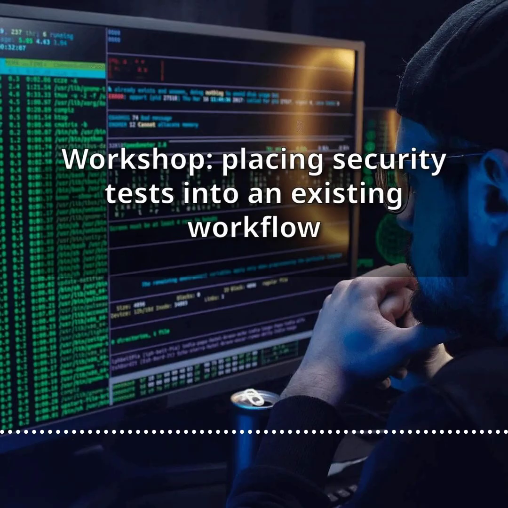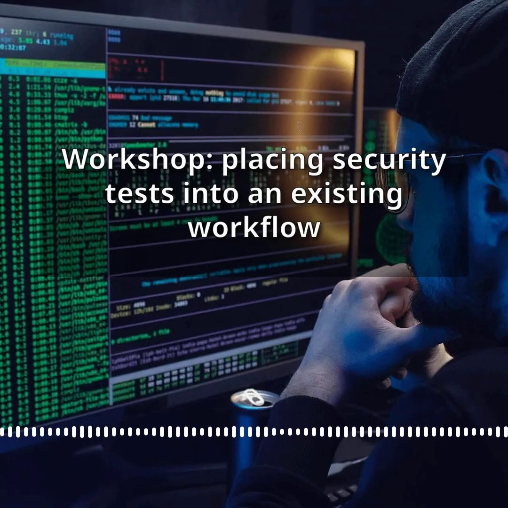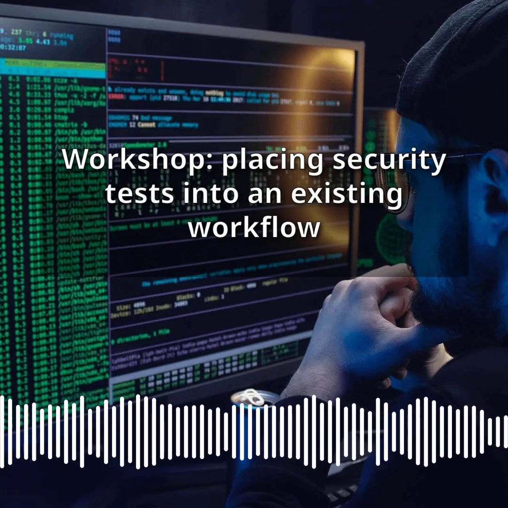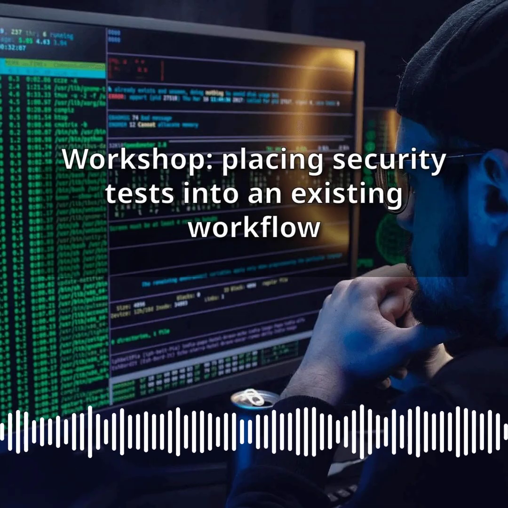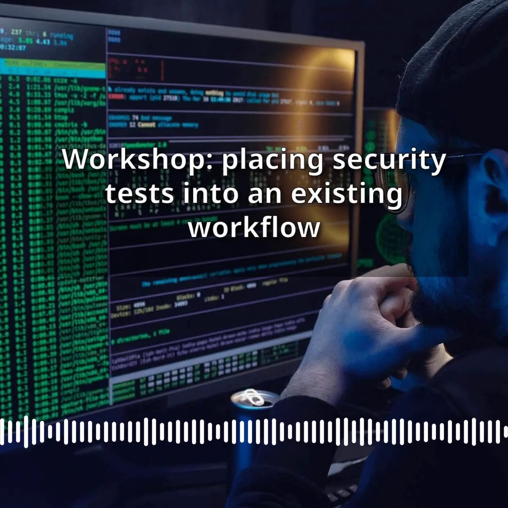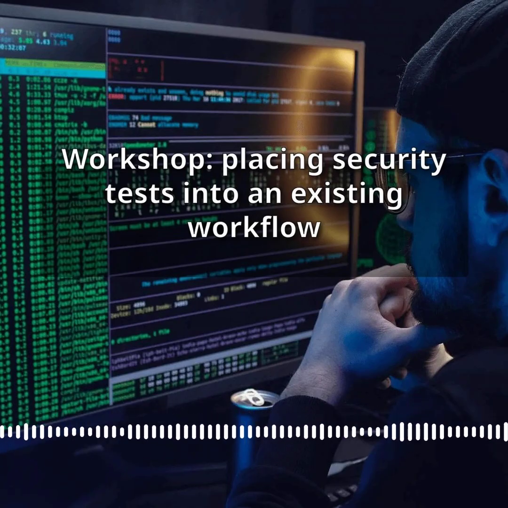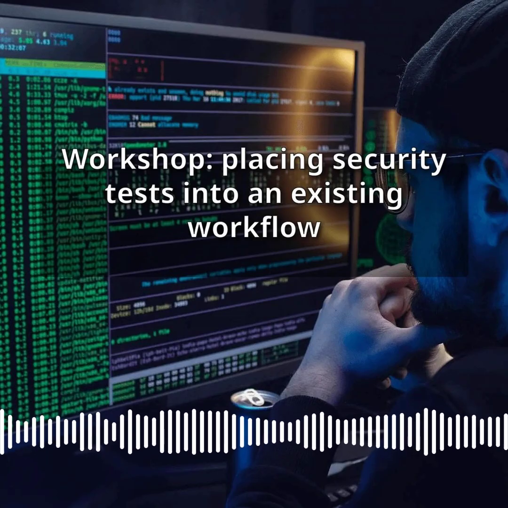Workshop brief. You have already simulated committing a secret and correcting it, configured a basic pre-commit rule, explored branch policies, and mapped the OWASP Top 10 onto a pipeline. This workshop asks you to go one step further. You will take a provided sample repository that currently has no security instrumentation and deliberately place appropriate security tests at the correct stages of its CI/CD workflow. The goal is not just to add tools, it is to justify why each tool belongs where you put it and what it is expected to catch.